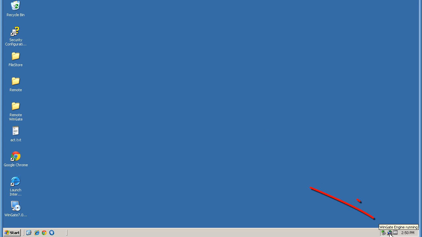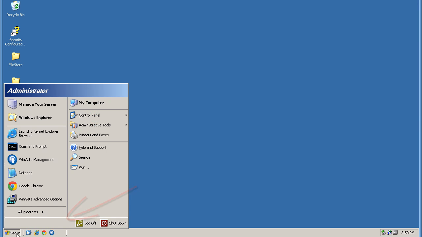Once your machine is rebooted, open the WinGate Management Console from the System tray, the Quick Start bar, or the Start menu.